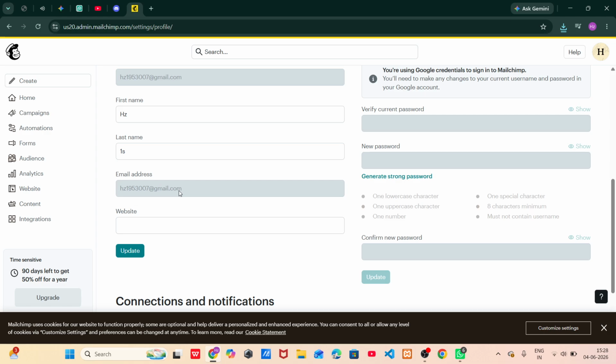And there you go. After you click that link, your new email address will be set up in Mailchimp. You might want to take a moment to return to your profile page to verify that the new email actually shows up there. This way, you'll have peace of mind knowing everything is in order. That's all there is to it. You've successfully changed your email address in Mailchimp.